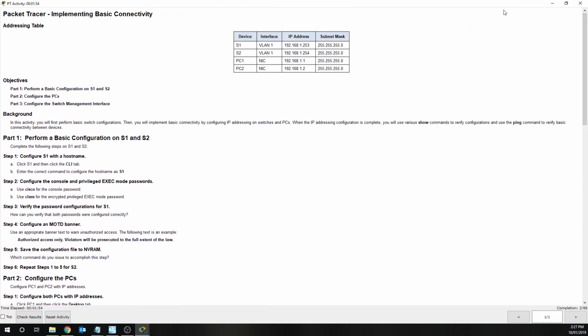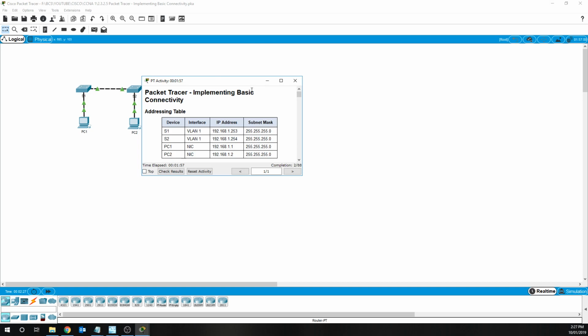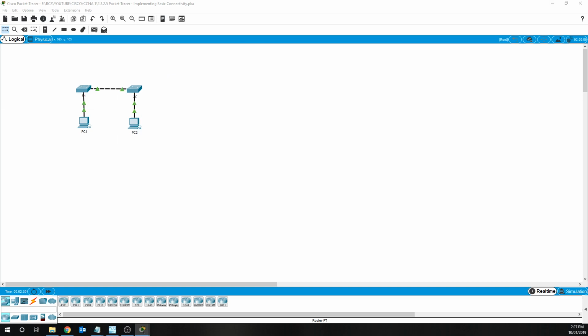Alright, so I'm going to move this screen to a different monitor. Okay, so background. In this activity, you will first perform basic switch configurations. Then you will implement basic connectivity by configuring IP addressing on switches and PCs. When the IP addressing configuration is complete, you will use various show commands to verify configurations and use the ping command to verify basic connectivity between devices. Part 1. Perform a basic configuration on S1 and S2, which is switch 1 and switch 2. Complete the following steps on switch 1 and switch 2.